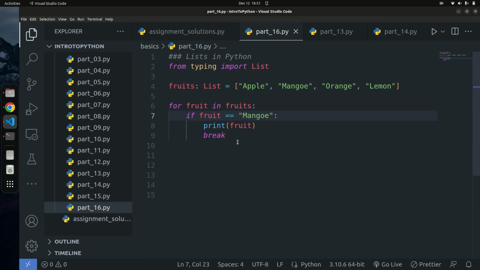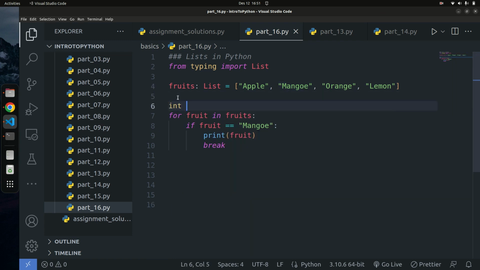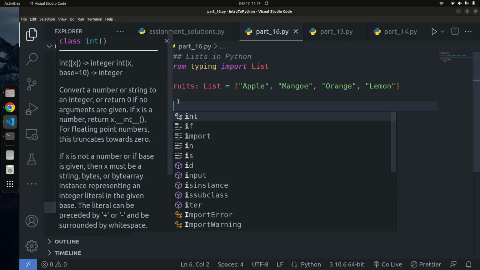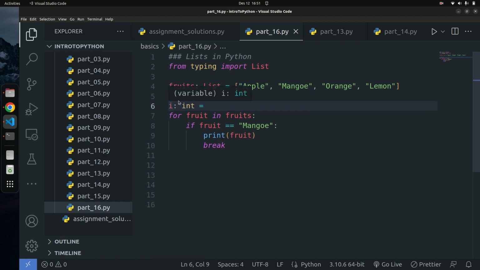Once we have that done, let's see how we can return the index of the first fruit. Let's say that we are looking for mango, and once we find mango, we want to return the index of mango. The index of mango is going to be 0 and 1, right? So the index of mango should be 1. So how do we go ahead and return the index of mango? We can create a variable i, and it's going to be of type int, and by default let's say it's 0.